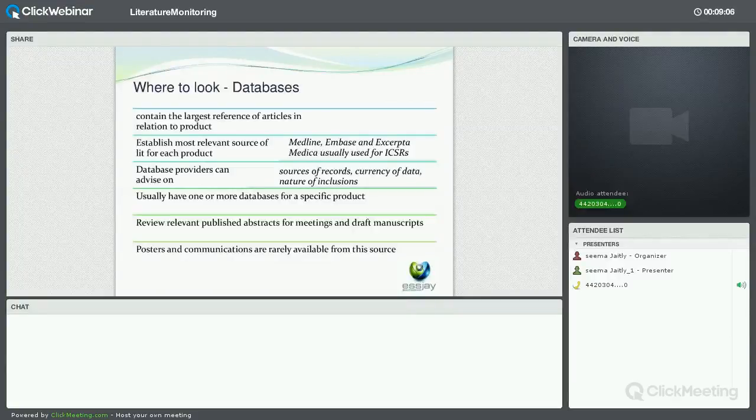And you do need to look at published abstracts for meetings and draft manuscripts, posters, etc. You need to take that into account because these things may not be available on the standard databases, and you might need to go to other sources to be able to retrieve that information.